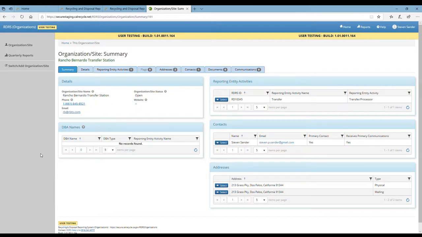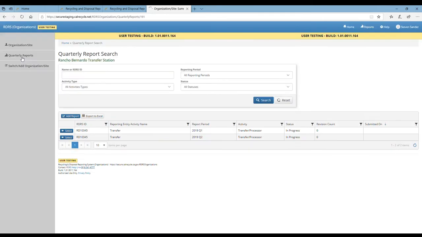To file a quarterly report for a reporting entity within this particular organization/site, what I want to do is take a look at this top left navigation bar, and you'll notice there's a button that says quarterly reports. So click on that button and it'll take you to the reporting module where you would report all required information. This is the quarterly report screen.